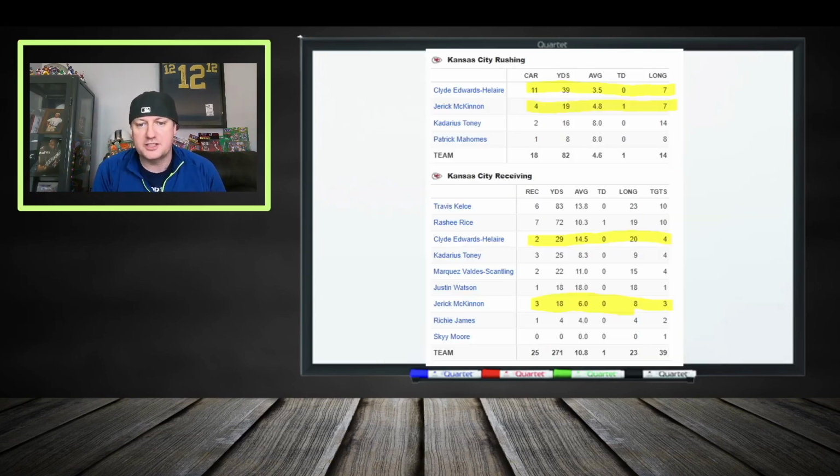And against the Bills, Clyde Edwards-Helaire led the team in carries. He also saw 4 targets. Jerick McKinnon had 4 carries and 3 targets, but scored that touchdown. Actually outscored Clyde Edwards-Helaire in fantasy production. But looking at the workload here, wasn't super grandiose for either running back. And this was a game script that could propel one running back that had the opportunity to do so. But once we got in game, once we got to the actual game script, not the forecasted one, it just did not do that. It did not play out like that.